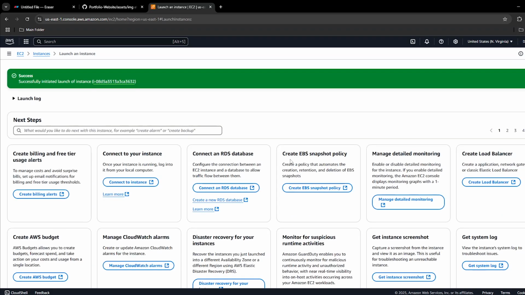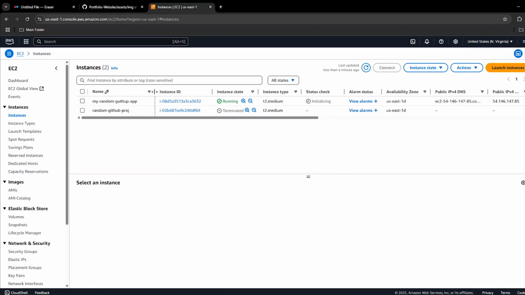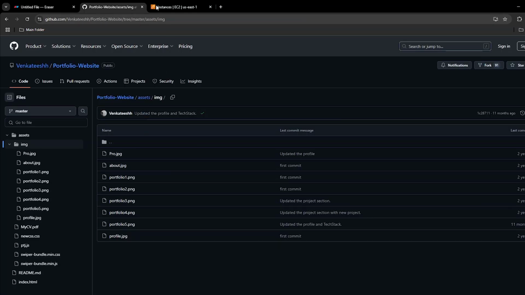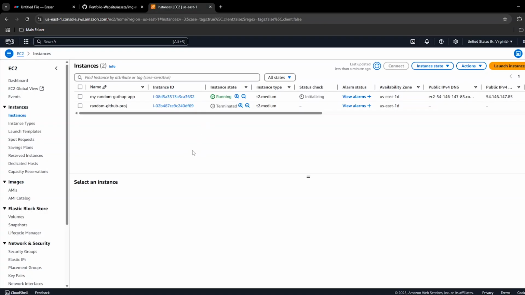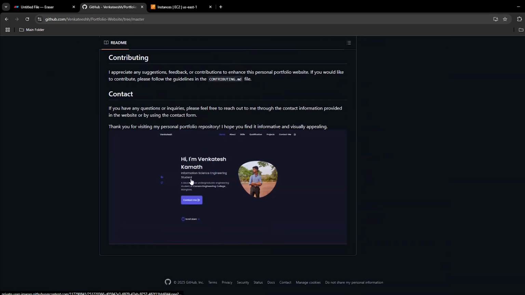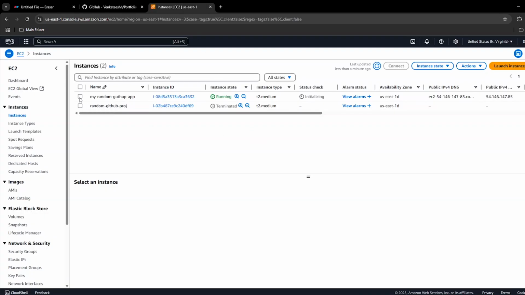Now the instance is being created. If you go to instances here, you're gonna see the instance, my random GitHub app. This is the server on which we're gonna deploy this entire app and see how the app looks. Very random app, we don't know what they have inside, but it looks like a portfolio app. So we'll see something like this maybe, or I don't know. Anyway, now let me connect to the server.